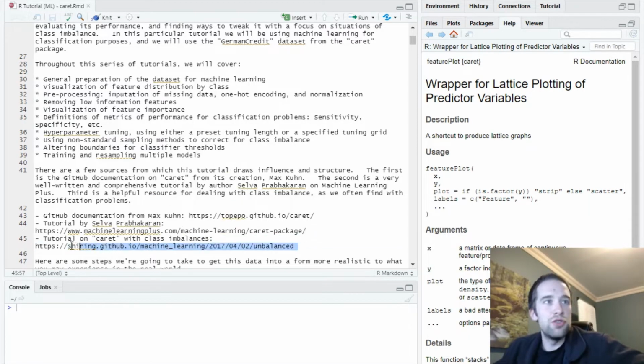And then lastly, there's a tutorial I'm going to provide here also on just how you deal with some of these class imbalance type of problems.